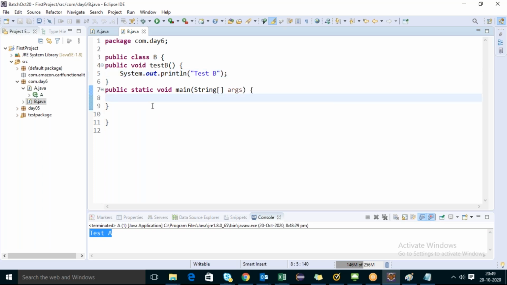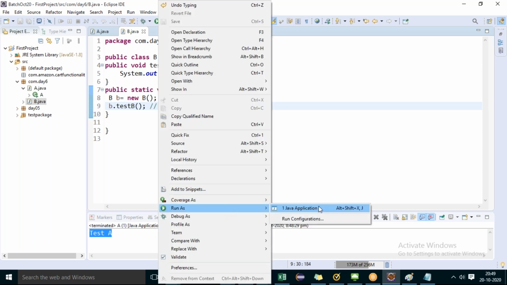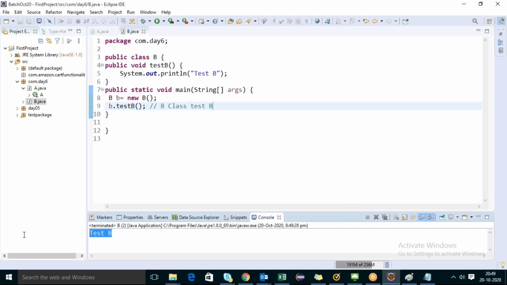Same, create an object of B. Class name, and as of now I'm taking B equals new class name. Then B dot test B. This will execute the B class test B method. Run as the application.